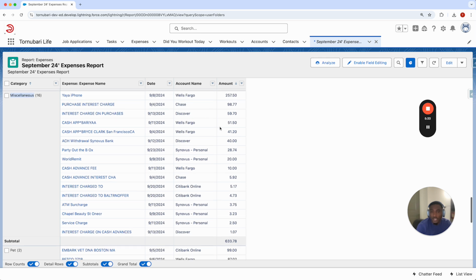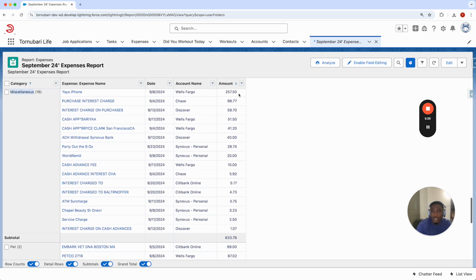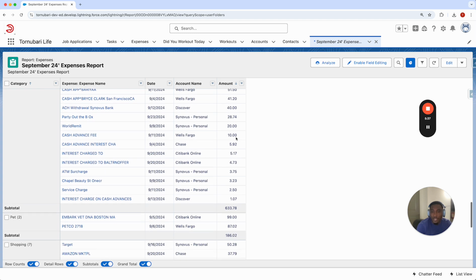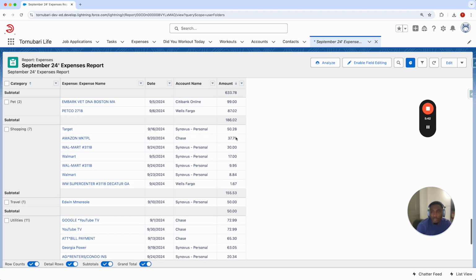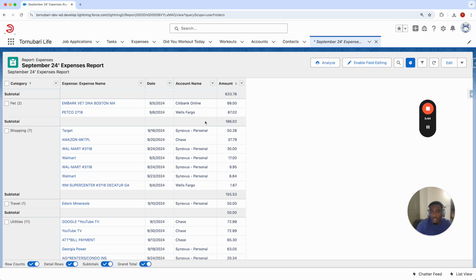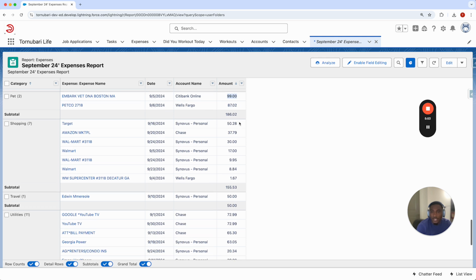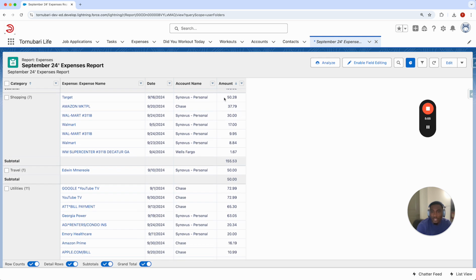Miscellaneous. So miscellaneous things that occur. I pitched in for an iPhone for my little sister. That was my most expensive expense. My pet, I have a golden doodle. So I believe this was grooming, and I also did a DNA test on him.